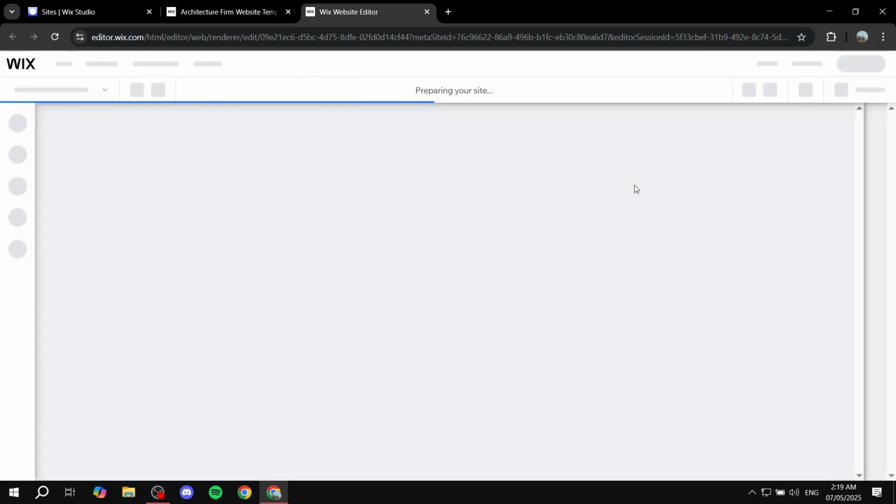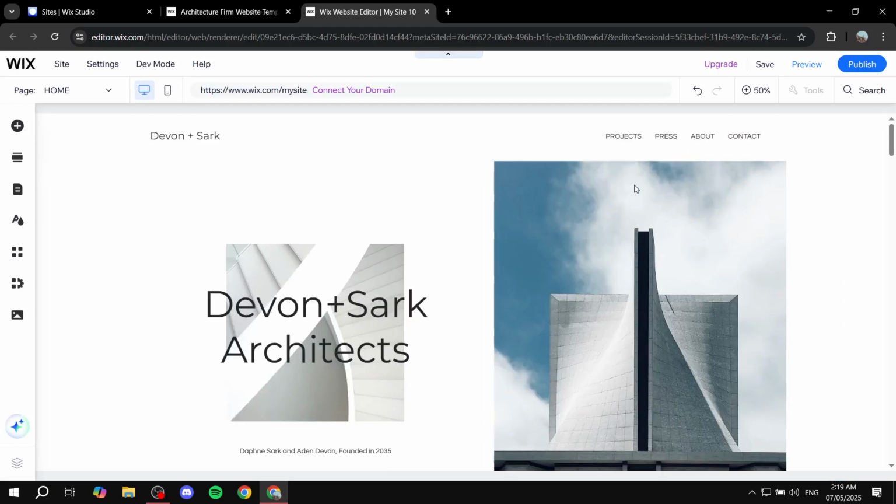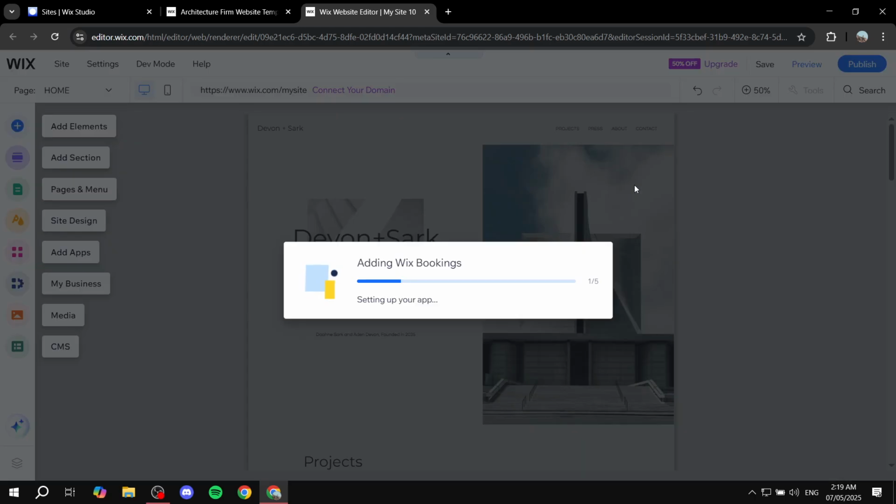Now, I'm not going to take too long with the editor. I'm going to show you the basics. I'm going to show you how to add elements, how to add sections and stuff like that. It's not going to be a full detailed video on how to use the builder, but just the basics so you get an idea of how the Wix editor actually works. So it's going to take a little bit of time for the first time because it's going to start installing some things for you since it's the first time.